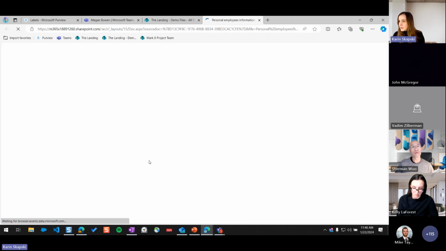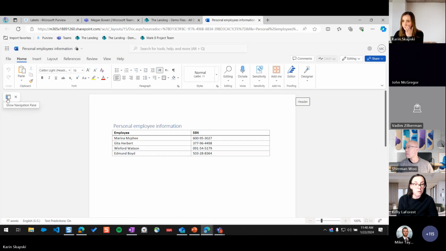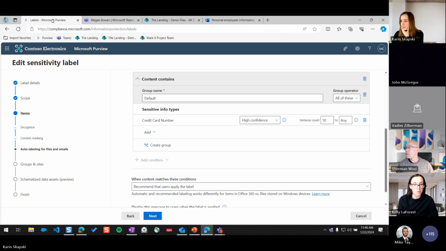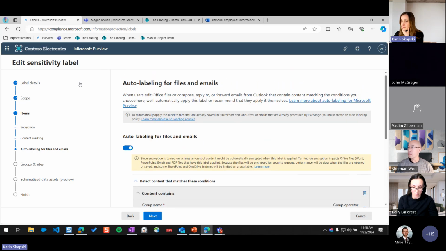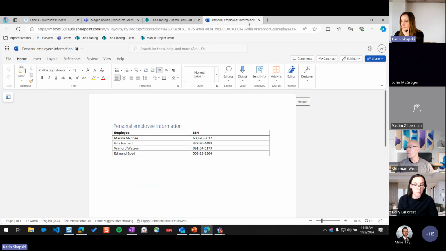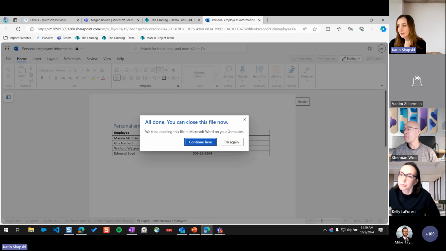Okay. To refresh it. That was the one, right, that we have the watermark, the header and footer. Not seeing that just yet here, but it's always fun when we're doing this live. So let me see if I can open it in my desktop app and then show you what that looks like.